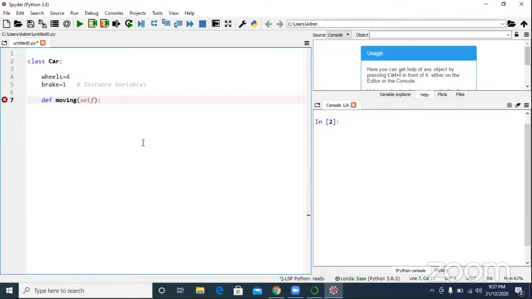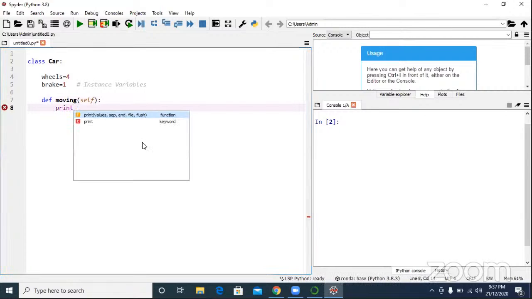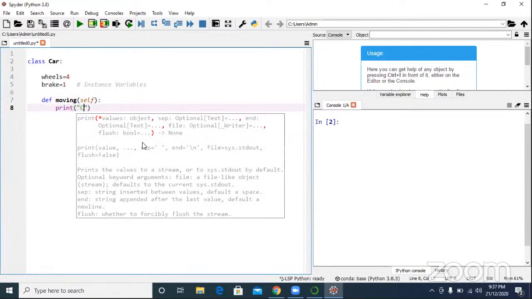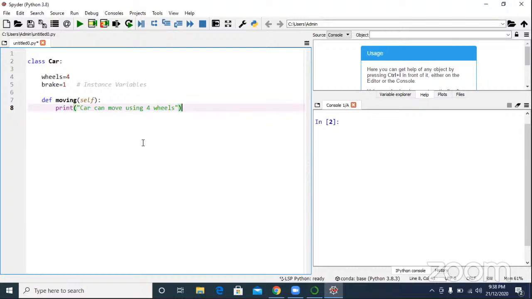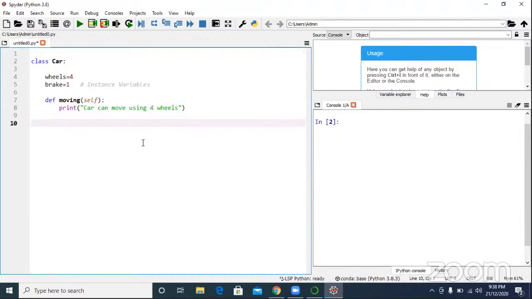What is a method? You can ask me. What is a function? A method is nothing but a functionality. A method is nothing but reusable component. So simply I can say print car can move using 4 wheels. That is a functionality which I like. If you want, you can write any functionality, no problem. I don't have any objection. Are you getting?